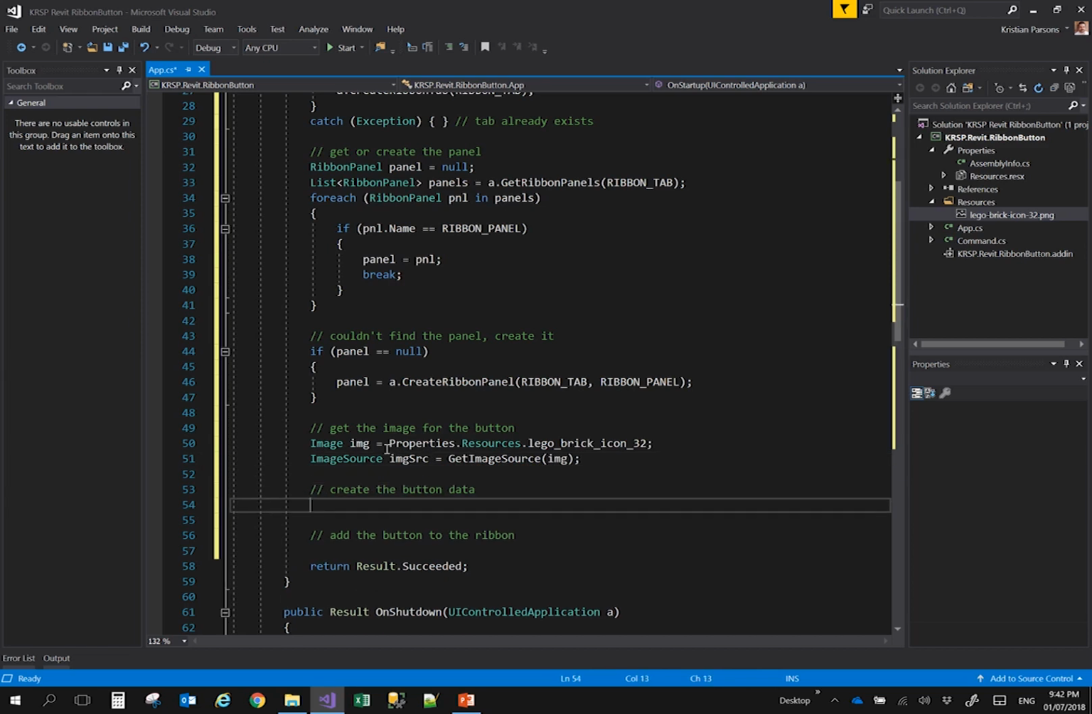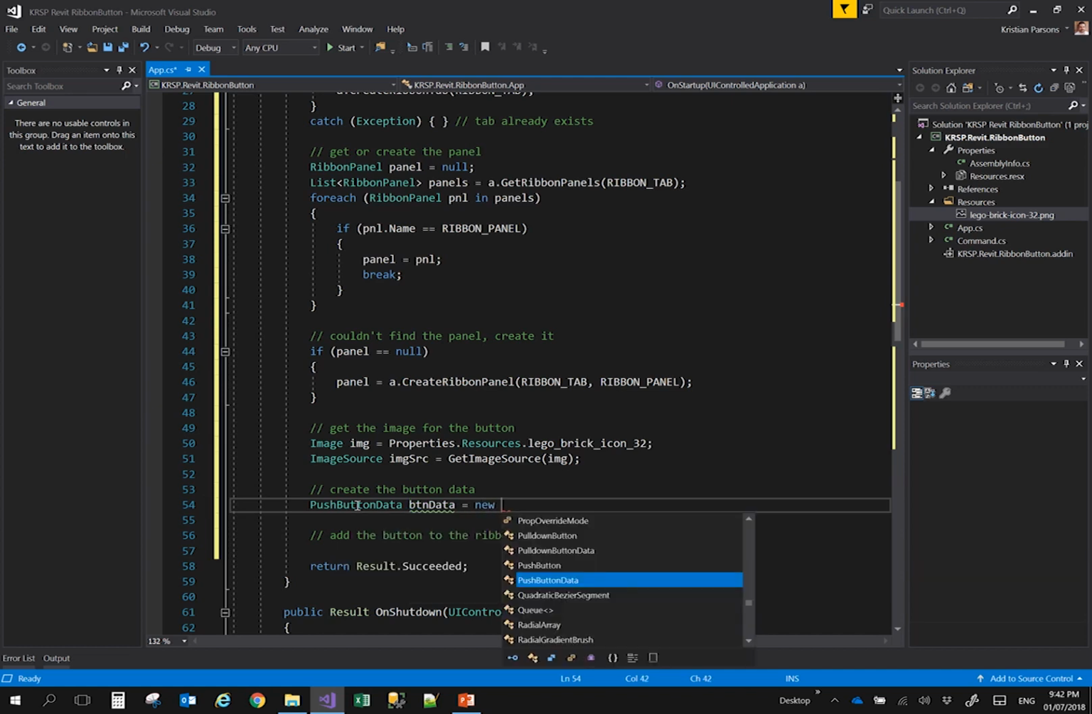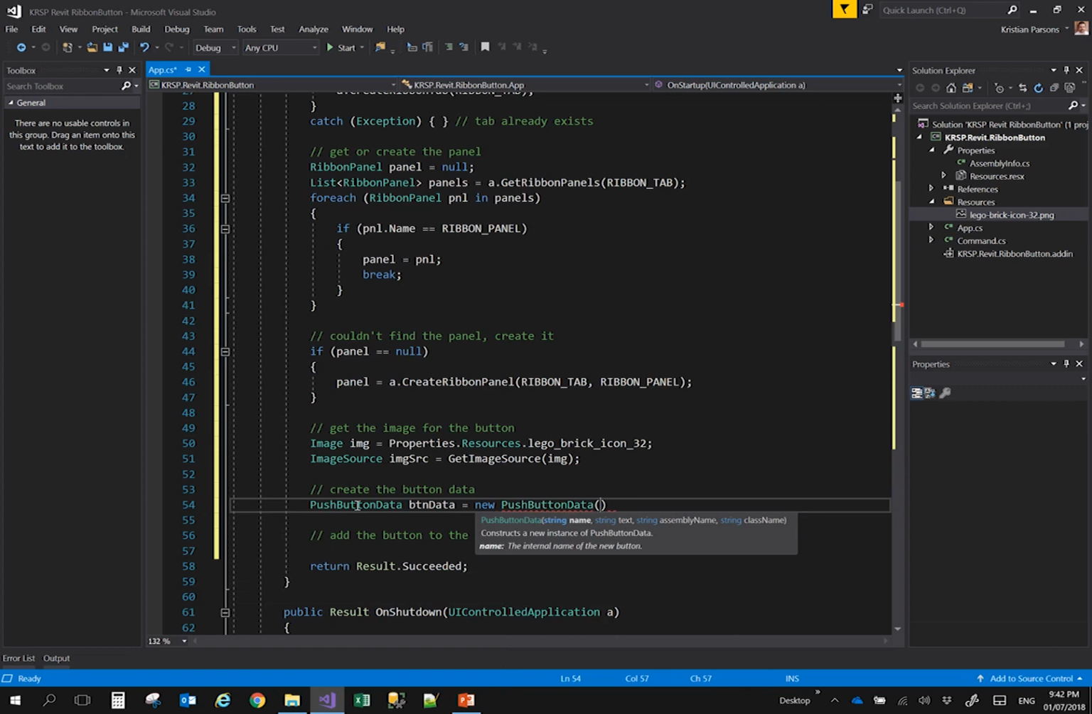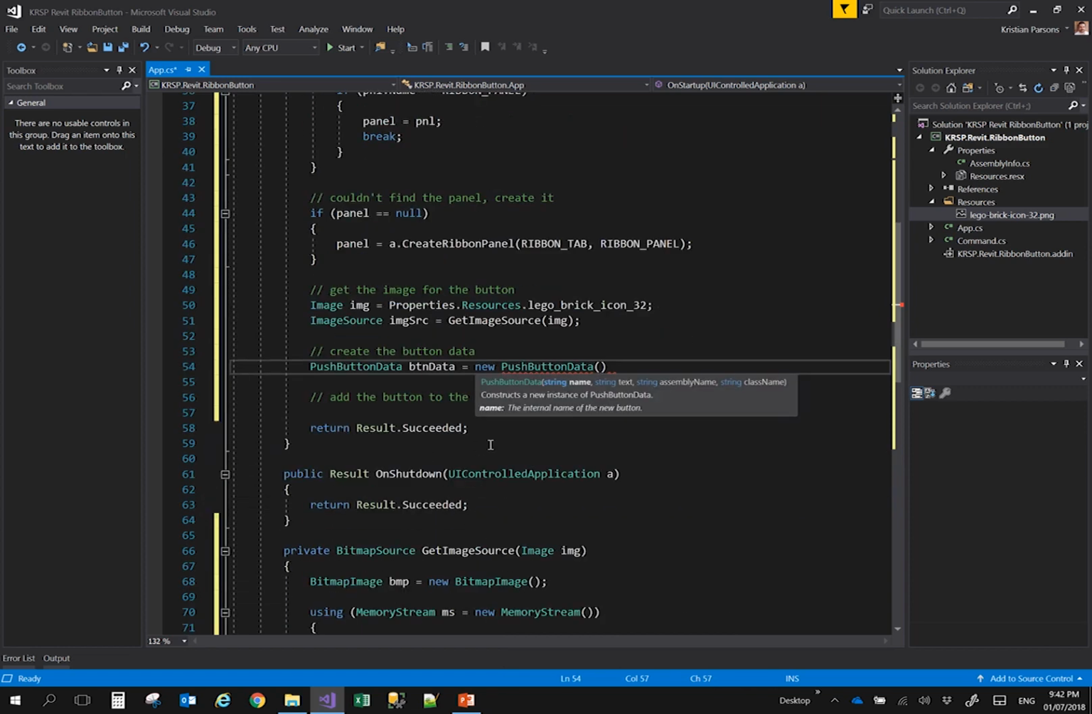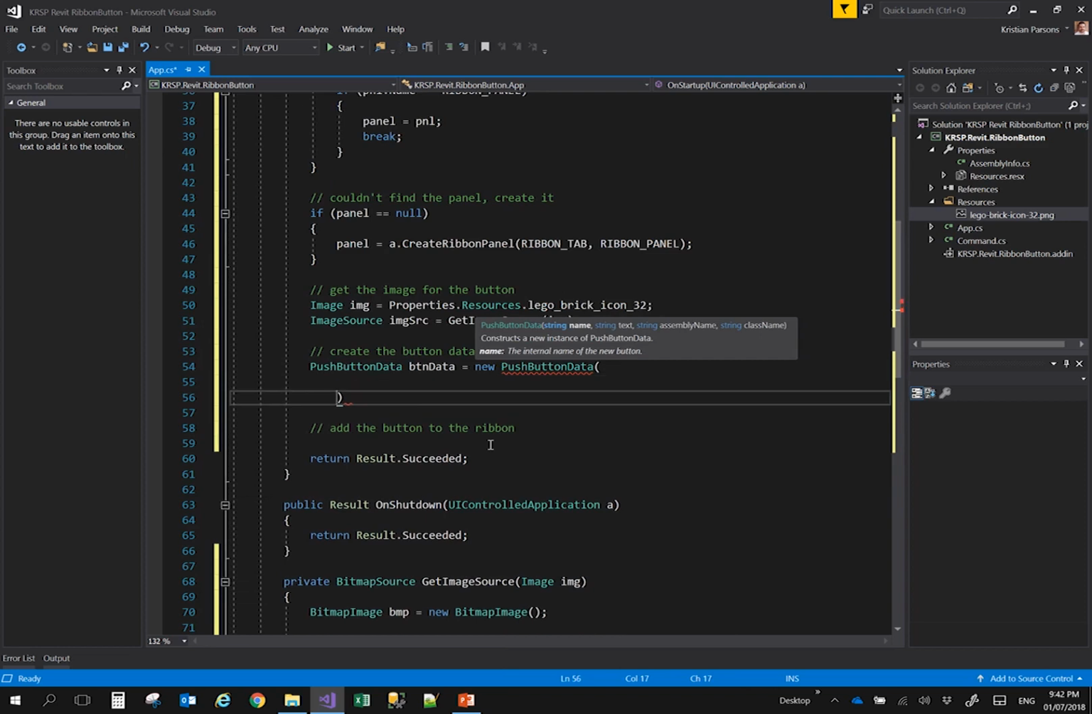So push button data. So this type is the information behind each button. So it's going to have stuff like the image, the command that gets fired when you press the button, the name, the tooltip, the description, all that kind of stuff. So let's create it. All right, so I think this might go off the edge, so we'll put this on a new line.